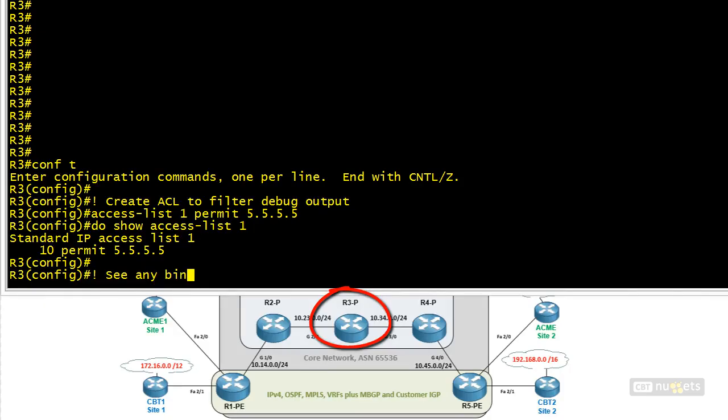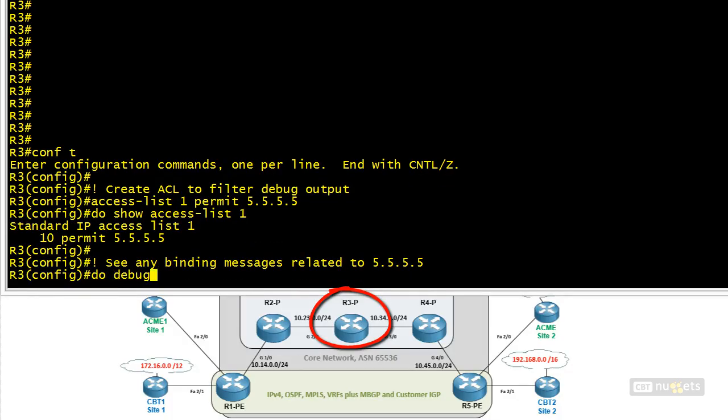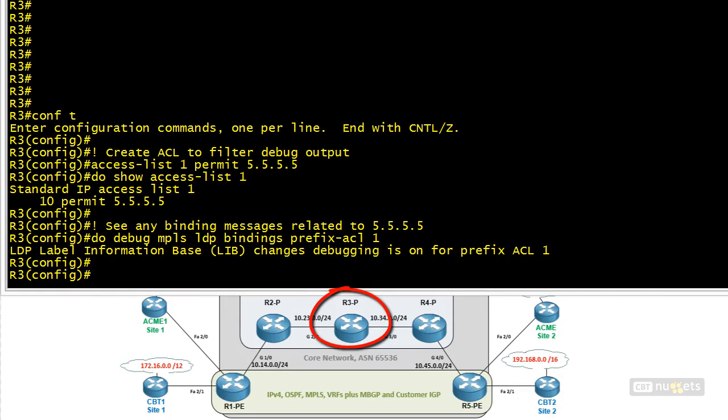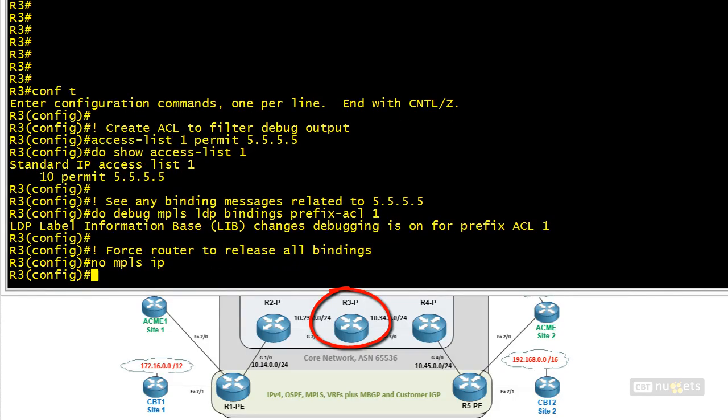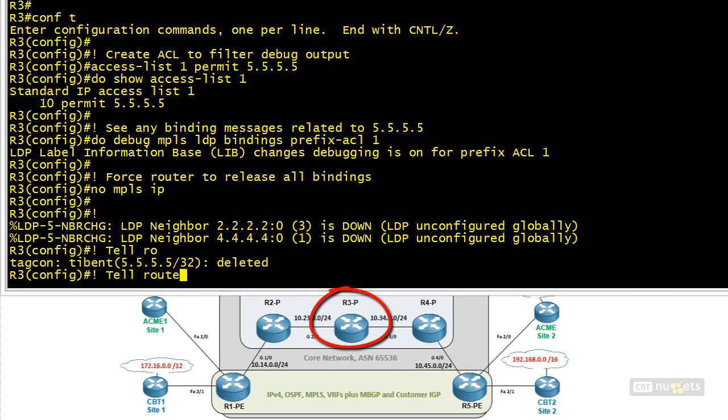So the debug I would recommend you do is this. Let's go ahead and use debug mpls ldp bindings and then simply throw on prefix-acl 1, saying only for things related to 5.5.5.5. And then we'll play the same game we did just a moment ago. We'll tell the router to forget the MPLS game just for a moment with no mpls ip, and then we'll tell it to go ahead and start it up again with mpls ip.